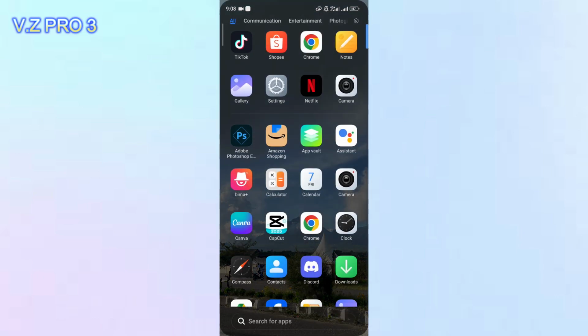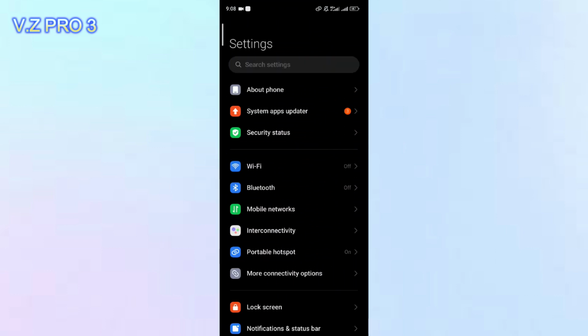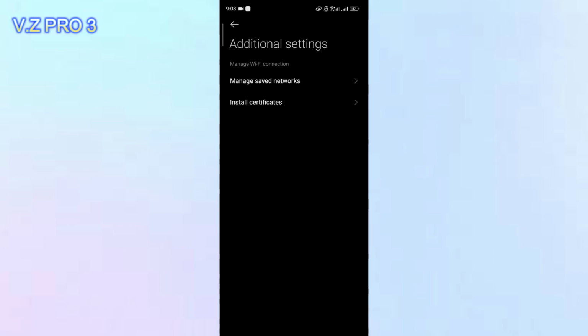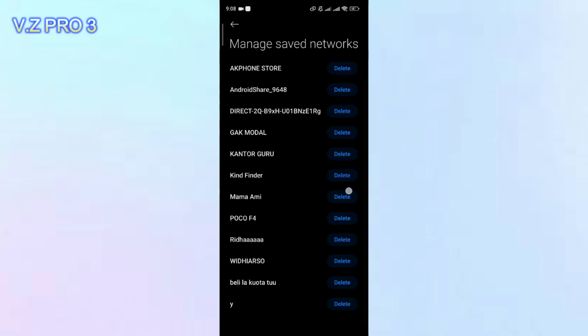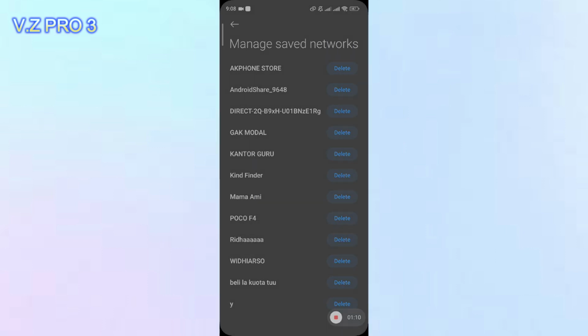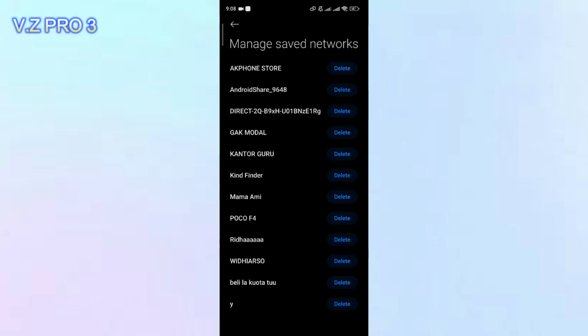So simple, you can just open the settings on your phone. Now you can just go to Wi-Fi, tap on Wi-Fi. You can enable the Wi-Fi. Tap on additional settings. There is an option, manage saved networks. You can just tap on that. So here are all the saved networks on your Android phone.